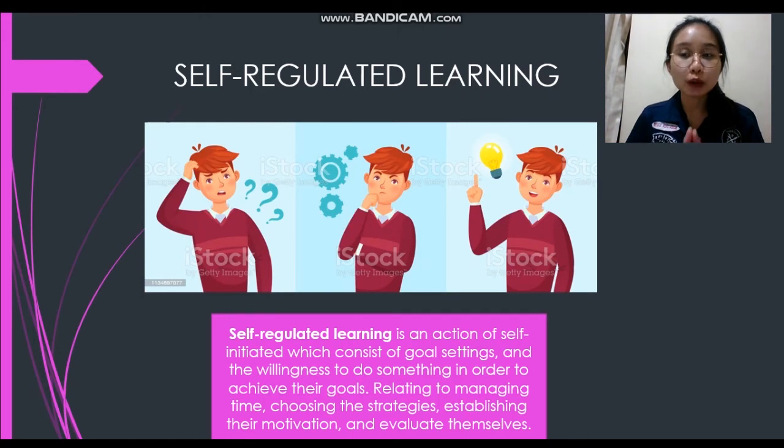what exactly we have already done so far, whether we have used time in an effective way, or whether we have chosen strategies that are really appropriate to achieve our goals. And then during the monitoring and evaluating, we can do reflection, whether we need to revise it or we need to keep going and focus on our goals.